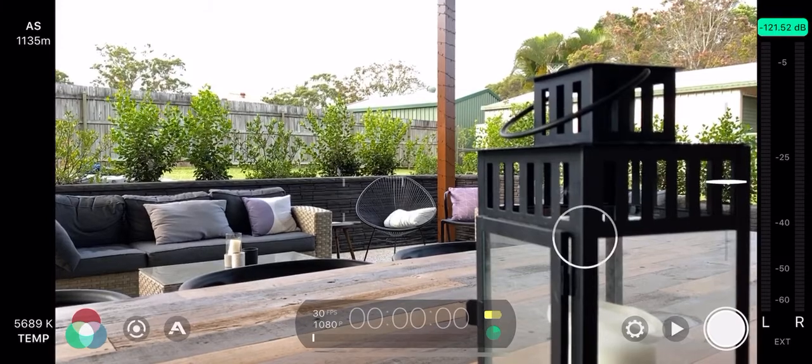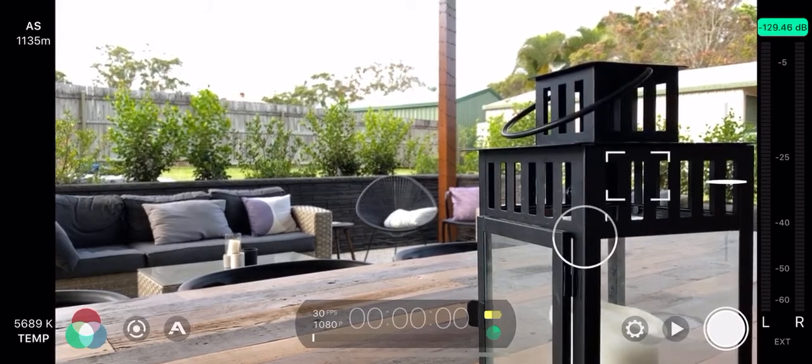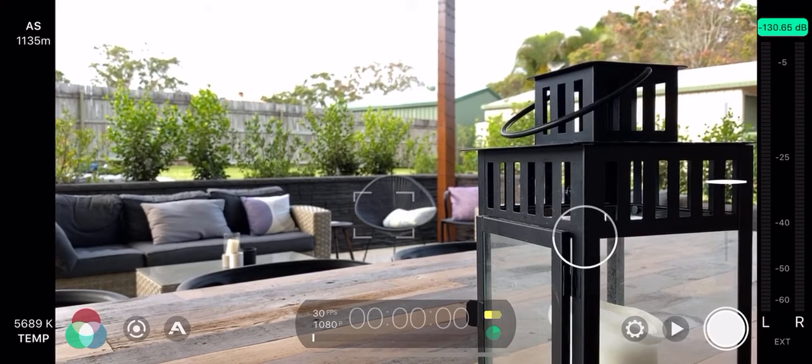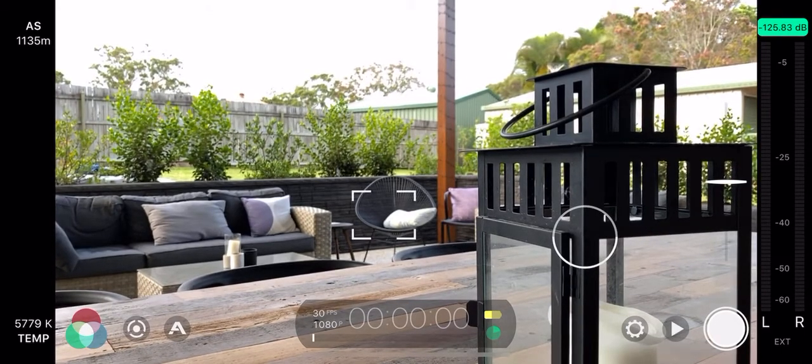And the rectangular box is the focus. So if I put that on the foreground, we've got focus on the foreground, and the background's out of focus. I can go to the background, and vice versa. So now we've got the focus on the background.